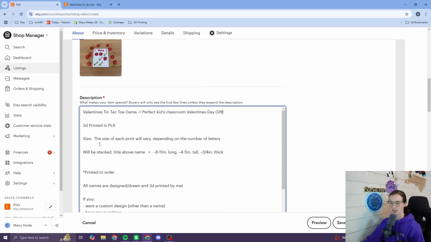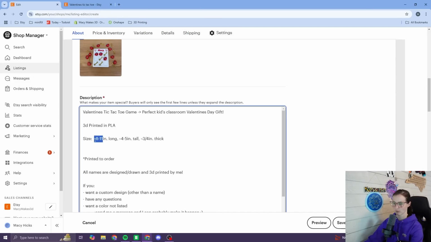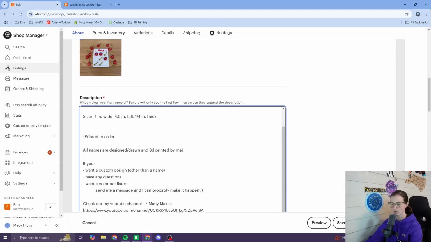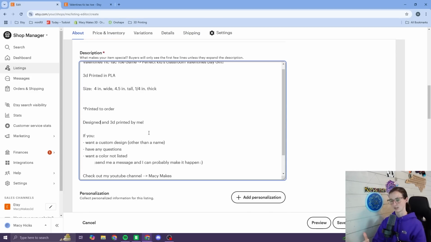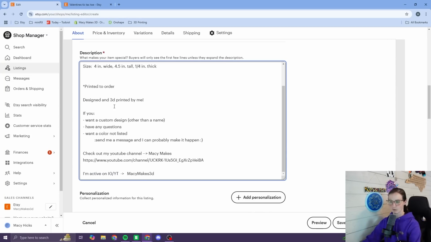It's 3D printed in PLA. The size does not vary. It is 4 inches wide, 4.5 inches tall, and around a 1/4 inch thick. Okay. Printed to order, designed and 3D printed by me. But if you decided to purchase this and sell it yourself, you could write 3D printed by me, designed by Macy Makes 3D. I'm a certified reseller, something like that. But probably somewhere in there that's important.